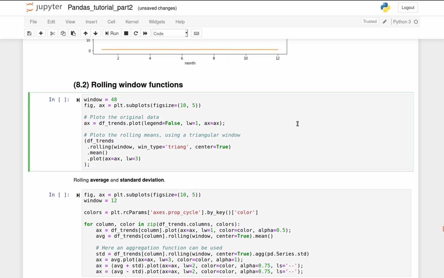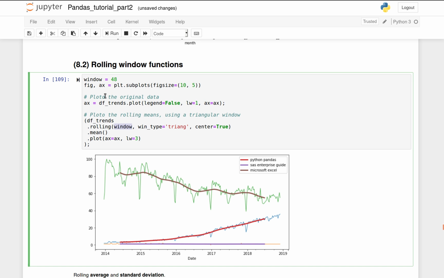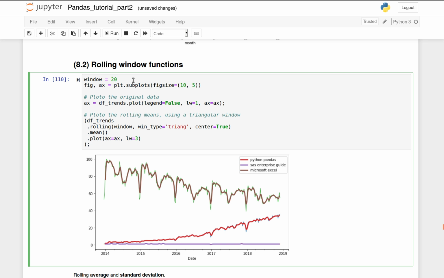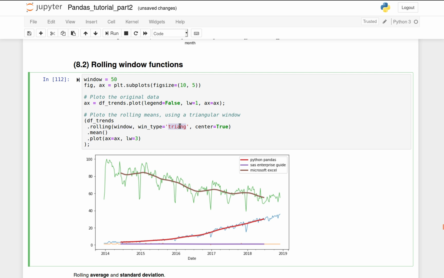Rolling window functions, pretty neat. You can access them using this .rolling, and then what's window here? Window is just the size of the rolling window. If I take it down to like 4, I just smooth it out a little bit. If I take it up to 20, it smooths it even more. And if I go to 50, it's very smooth. So this is a window of size 50. It's a triangular window, and it's centered. And then I compute the mean. So it's just this, rolling mean over the time series.